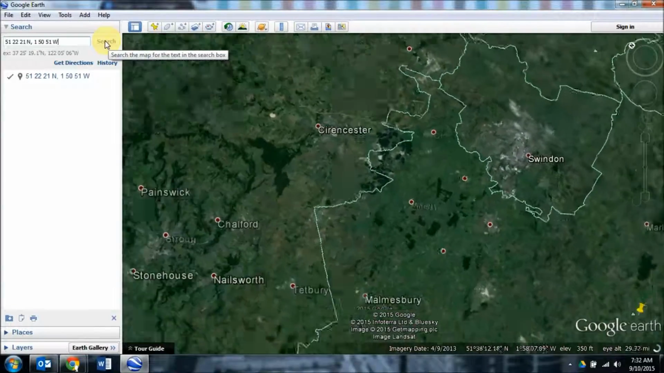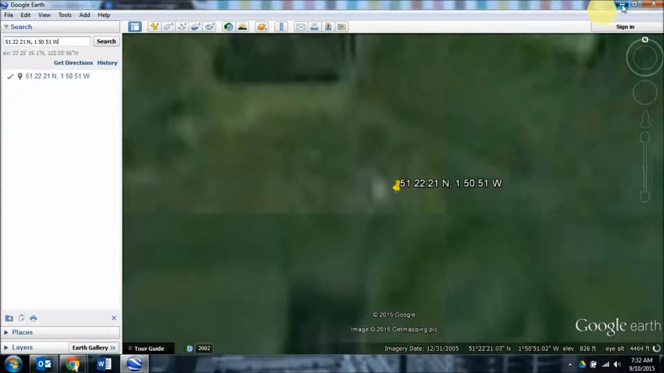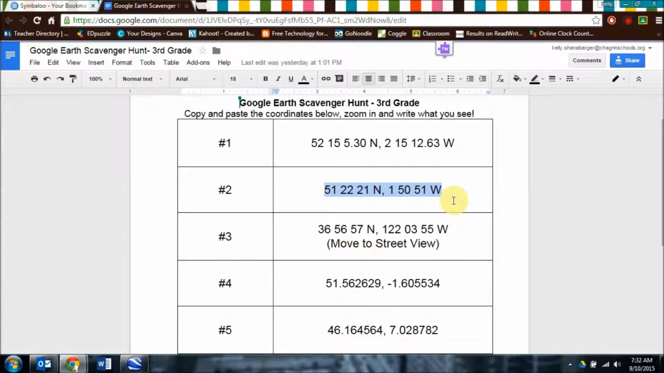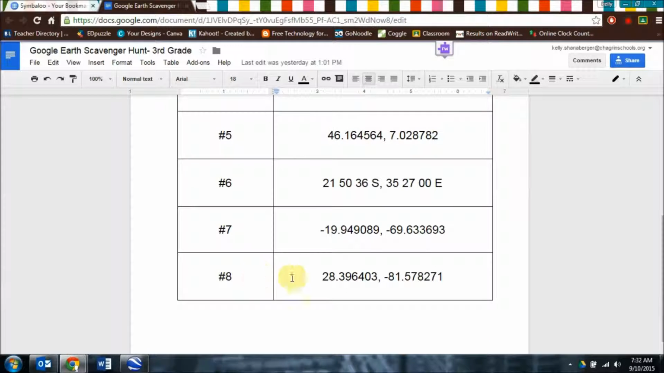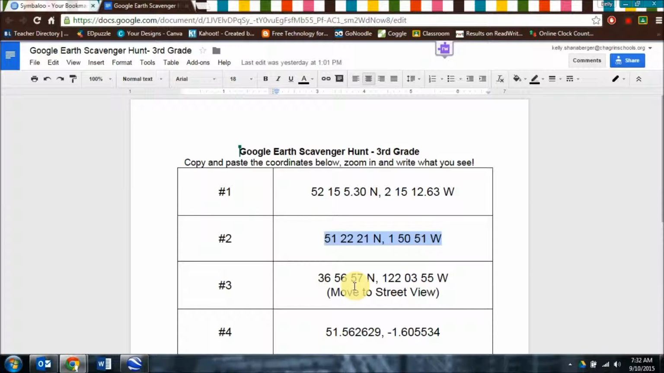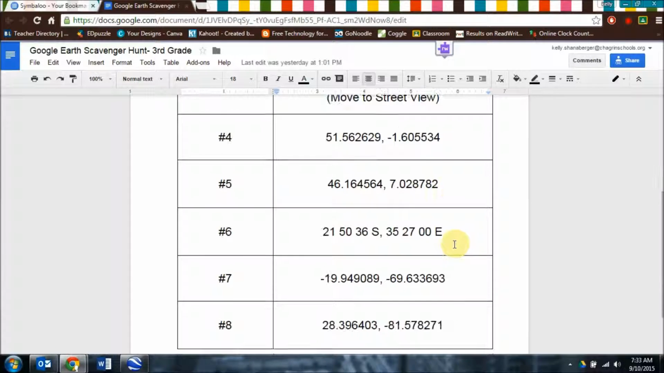Now I don't want to give away too many of your scavenger hunt places. So I won't show you what's coming up for number 2, but you're going to follow the same process for numbers 1 through number 8. And I want you to write down for each number what you're seeing. Now notice sometimes you have to move to street view. Sometimes you might need to time travel back in time to see something interesting, but I promise you, every single set of coordinates has something interesting.